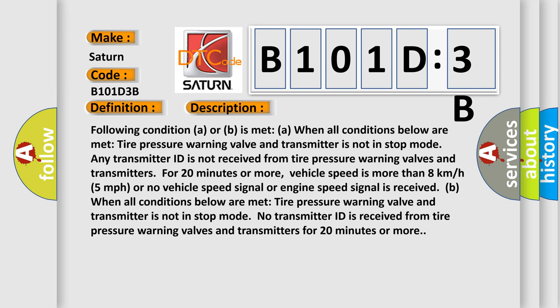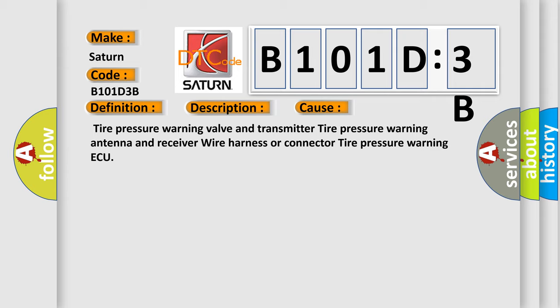Condition A or B is met. A, when all conditions below are met: tire pressure warning valve and transmitter is not in stop mode, no transmitter ID is received from tire pressure warning valves and transmitters for 20 minutes or more, vehicle speed is more than 8 km per hour, 5 miles per hour, or no vehicle speed signal or engine speed signal is received. B, when all conditions below are met: tire pressure warning valve and transmitter is not in stop mode, no transmitter ID is received from tire pressure warning valves and transmitters for 20 minutes or more. This diagnostic error occurs most often in these cases: tire pressure warning valve and transmitter, tire pressure warning antenna and receiver, wire harness or connector, tire pressure warning ECU.